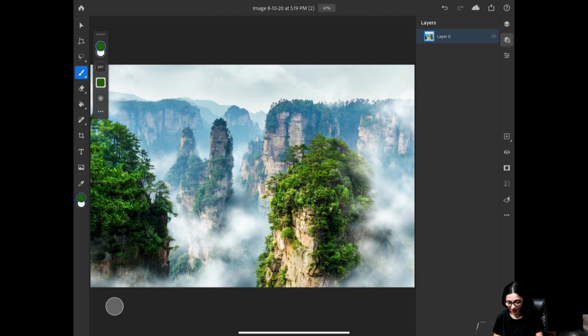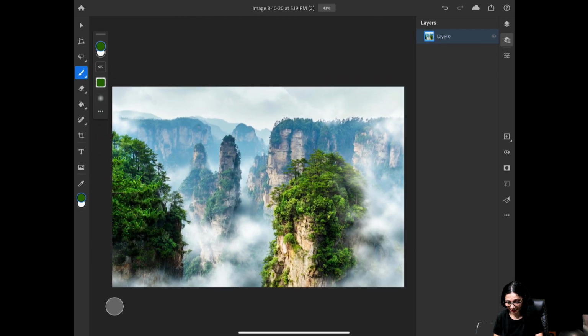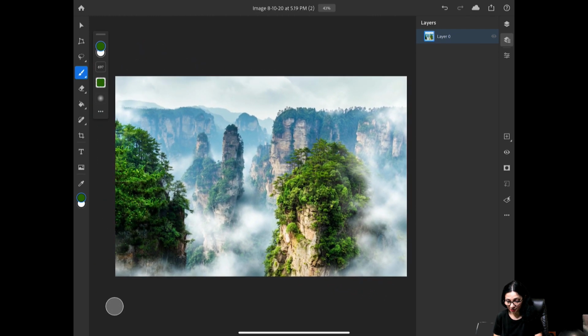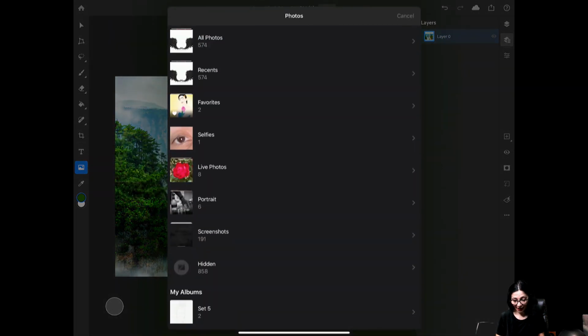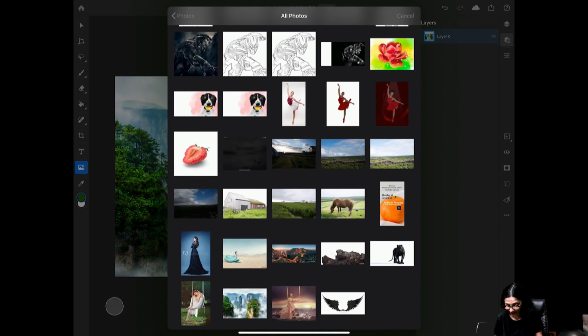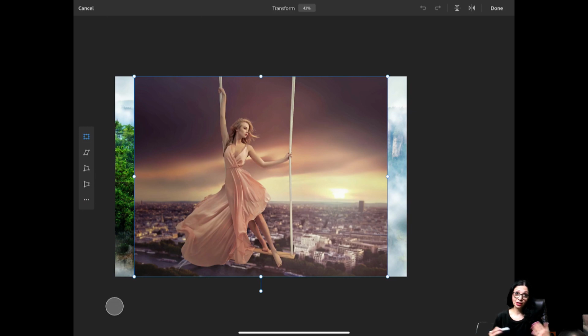So as you can see, Photoshop opened this image for me. This image will be our background image. Now, I would like to add a few more images into my document. I will click on this image icon. I will click on photos. I will click on all photos again, and here I have my second image I would like to work with.